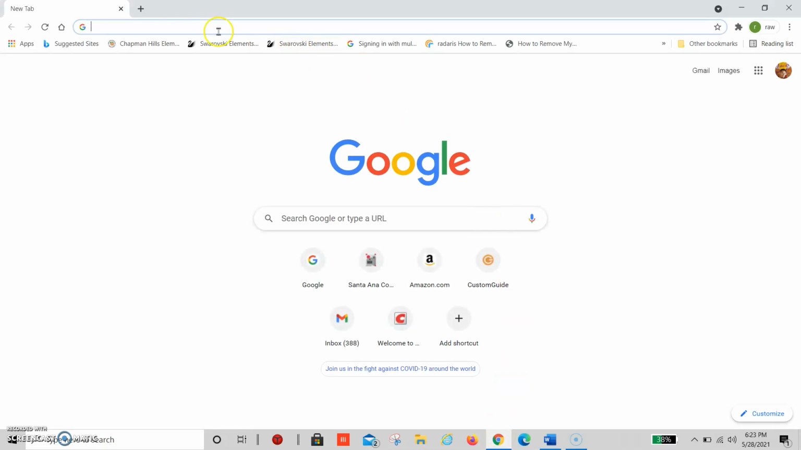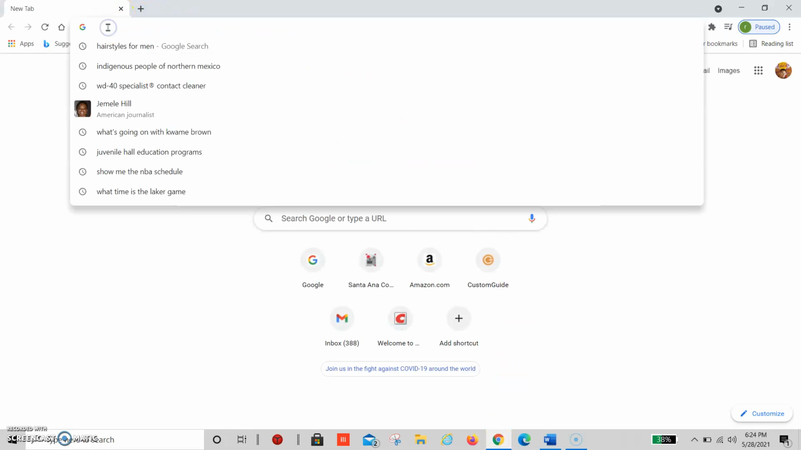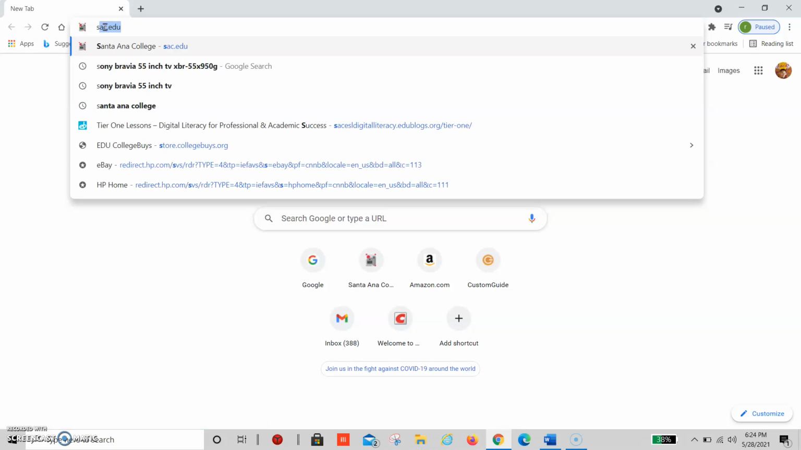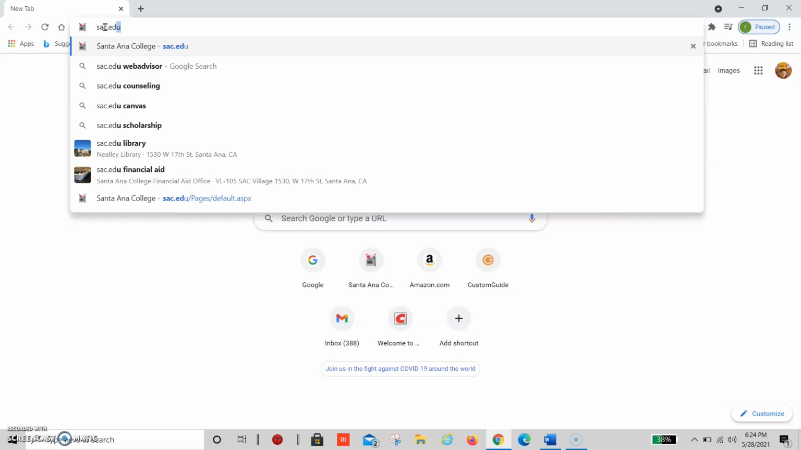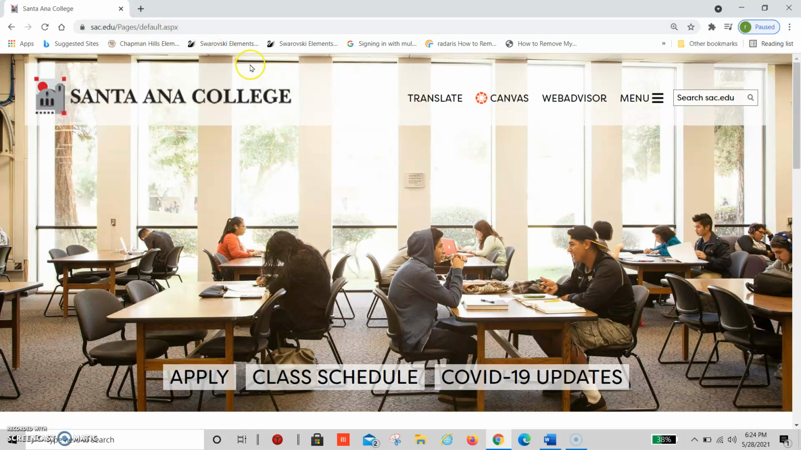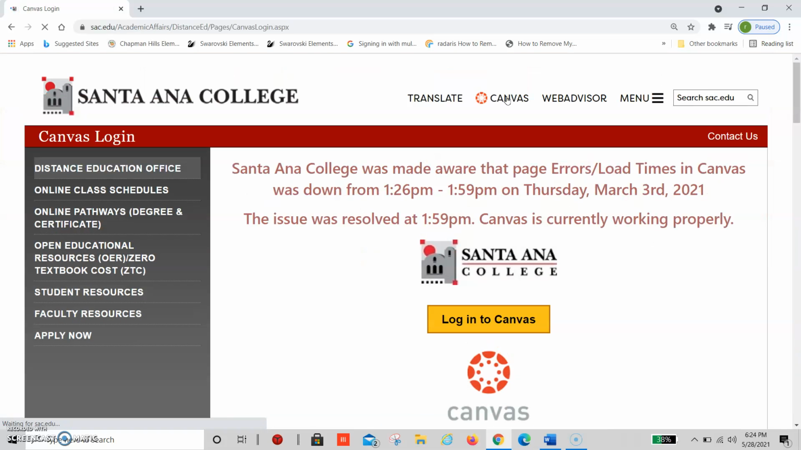You can open up Google Chrome, go up to the address bar and type in sac.edu. You do that, it's going to take you to the SAC homepage, and you're going to notice that there's a link, Canvas, right up here. So you click in there.